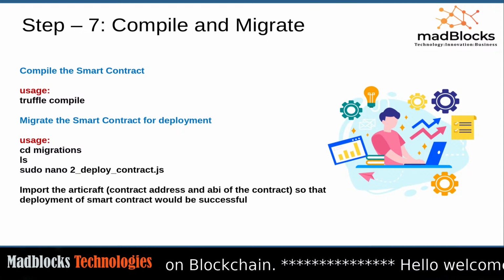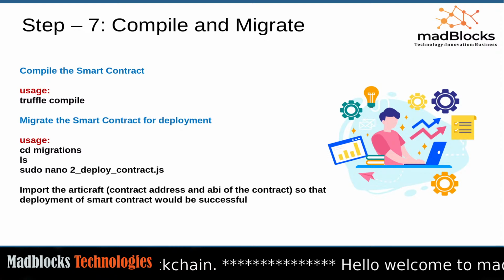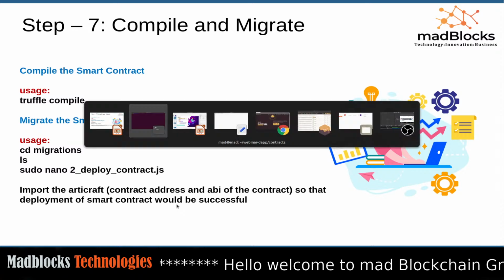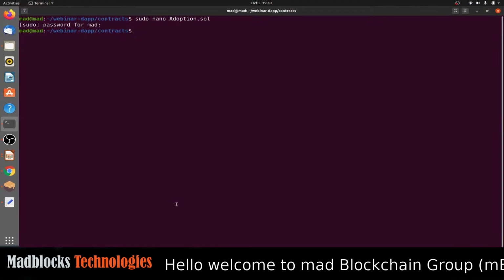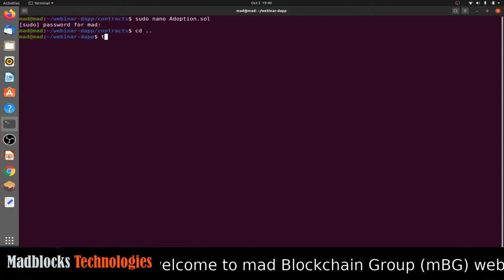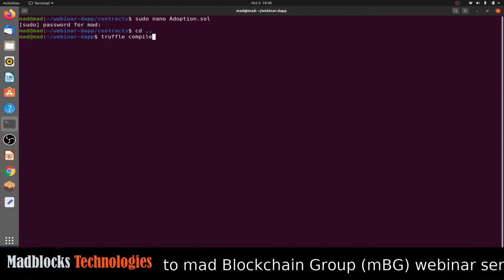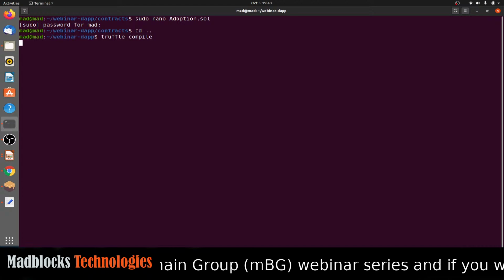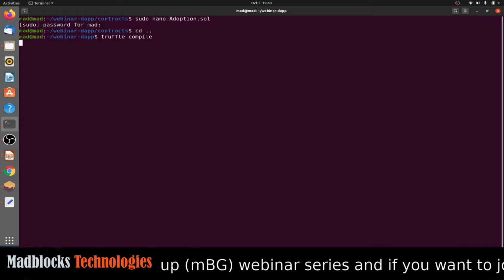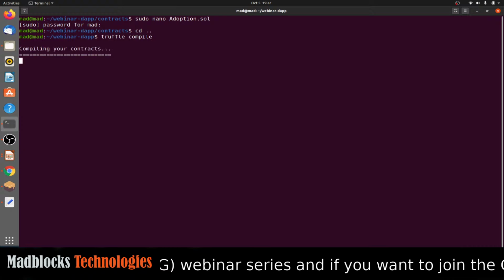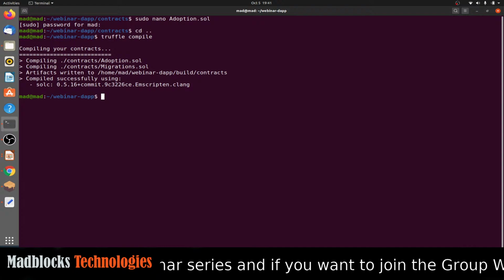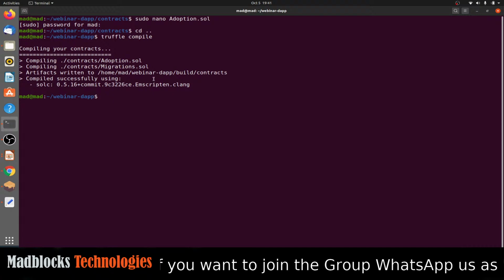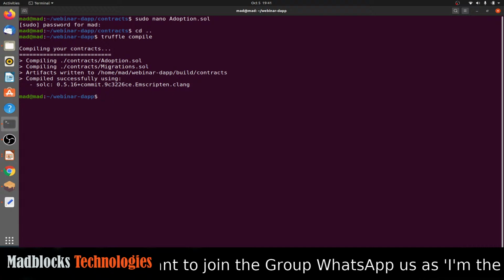So let us talk about how to compile the smart contract. If you want to compile the smart contract, you can use this command called truffle compile. By using this command, you can easily check if there is any mistake. So let me type truffle compile. Your smart contracts will be compiled. It will be calling the respective files which are there in the contracts folder. So there are two files, right? One is adoption, which we have created. Migrations is already a default file when you download the box. So it will be holding that file.